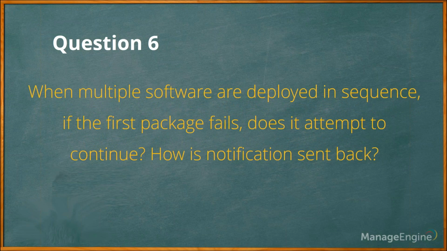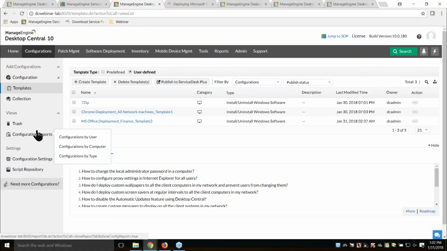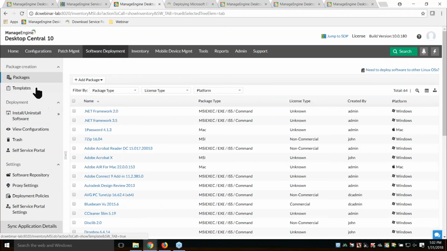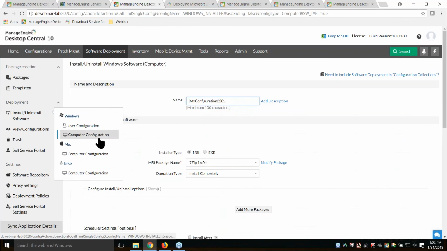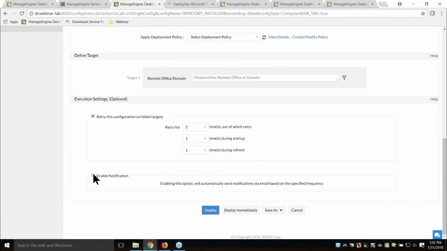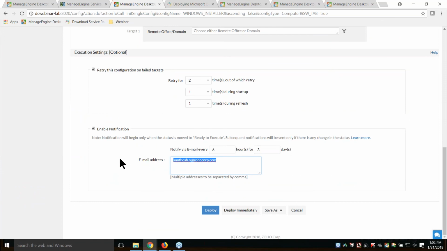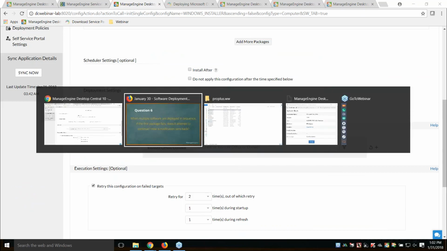When multiple softwares are deployed in a sequence, if the first package fails, does it attempt to continue? How is the notification sent back? Well, when you are deploying multiple packages in a configuration, if the first one fails, the configuration will be failed. You will have the detail as failed. And if you want to be notified, like I mentioned, while we create the configuration, you can choose enable notification and give your email address over here. In case the configuration fails, you will be notified through email.